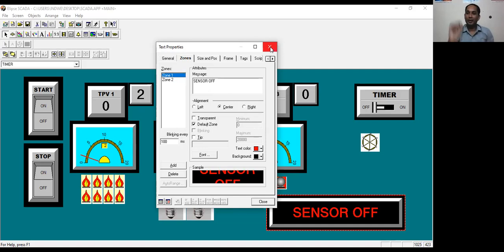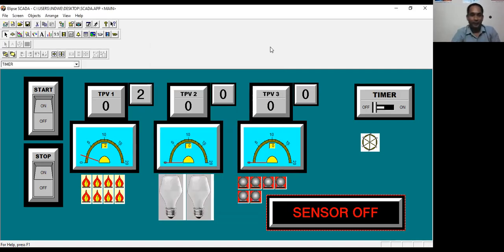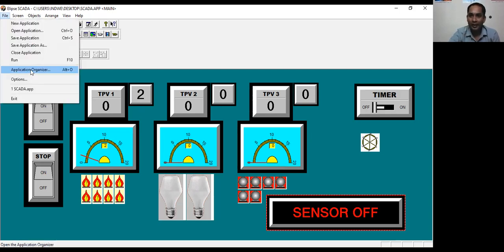So design depends on you. Fine. Now, second thing, let me show you. I have 5 minutes. The second thing I can show you is your driver. And the third thing is tag. So in driver, you see, I have gone to application organizer. The steps can be different, but driver is available in all SCADA software. So you can search for driver.